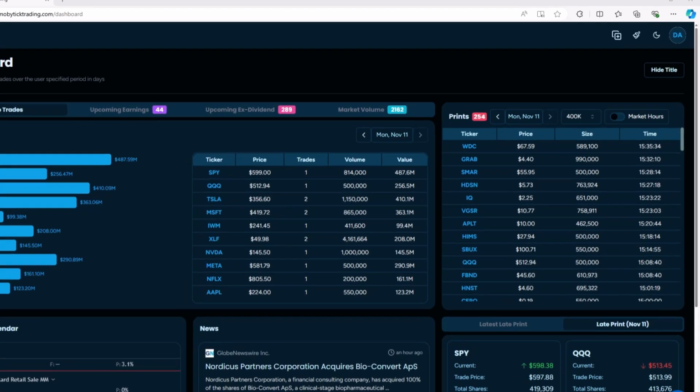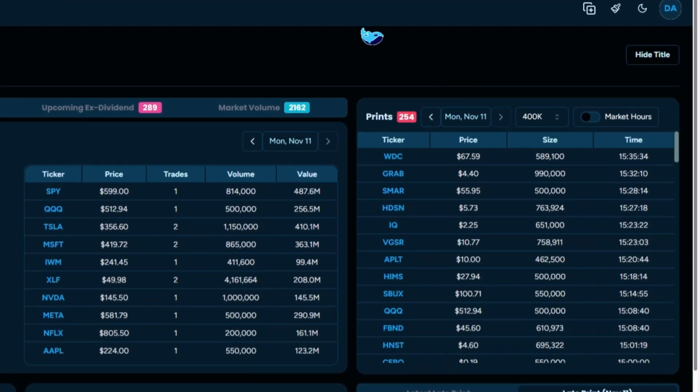Okay, in our dashboard, let's have a look at this print section over here on the right-hand side. So what we can actually do is filter for specific prints. So in this case, it's 400,000. So any trade that's 400,000 or higher for the current day. So this is Monday, November 11th, which is our current day.